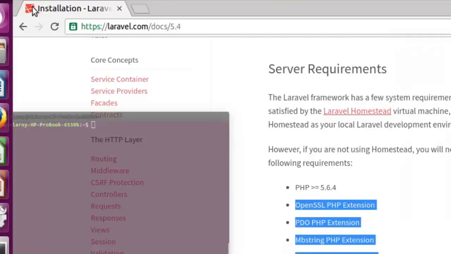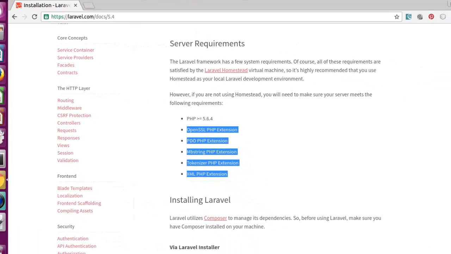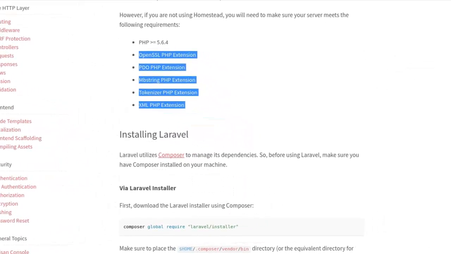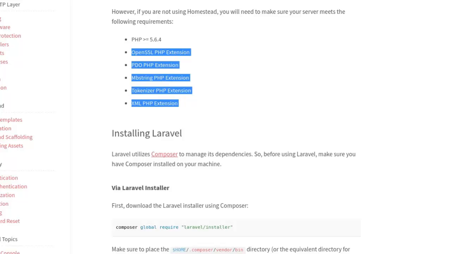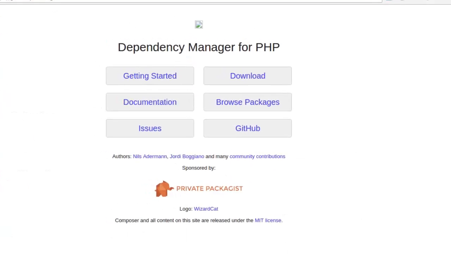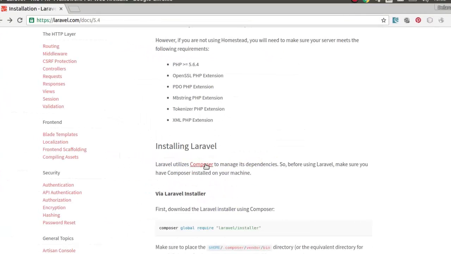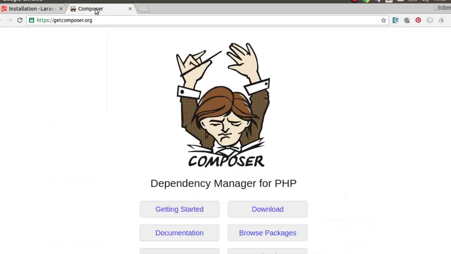Let's minimize this. Afterwards, we're going to install Composer. Composer is the bedrock of PHP development, so we actually need Composer to install this particular application. I click on Composer. I would like it to load in a new tab. Well, we have Composer. This is the dependency manager for PHP. Click on Getting Started.